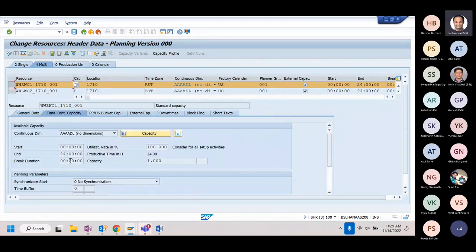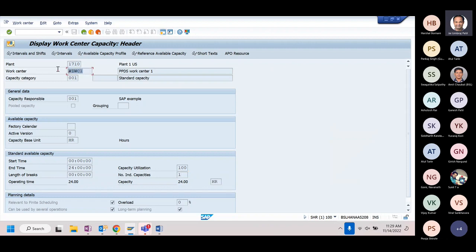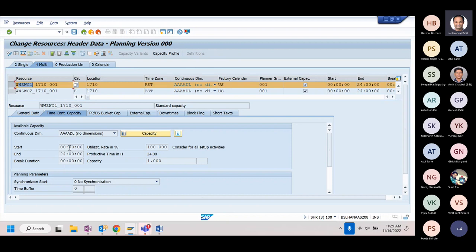Yeah, right. Good catch, Jay. Okay, so we were actually looking at a different resource. So how did we know that that was a different resource? Because you see now the name of this resource is WZ WC1, which is what we have actually seen in the S4. So this is this resource, and now we can see it is matching.